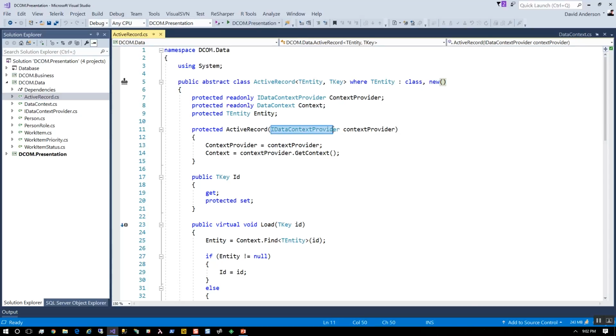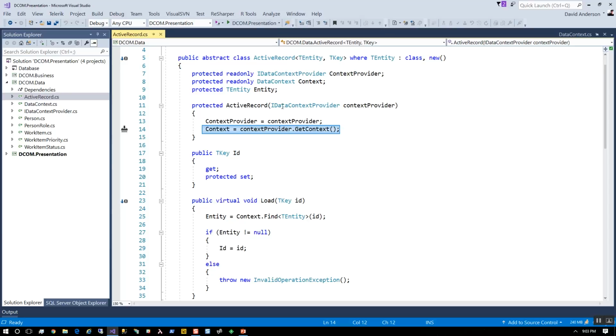IDataContextProvider is how we're going to make this class testable, and also how we're going to ensure that each active record has its own instance of our data context. That's important, going back to how an active record should not affect another active record. We want to make sure that it gets its very own instance of the context. So when we make a change and save it, it doesn't accidentally save pending changes on other entities that Entity Framework is tracking changes on. So that's kind of what that does for us.